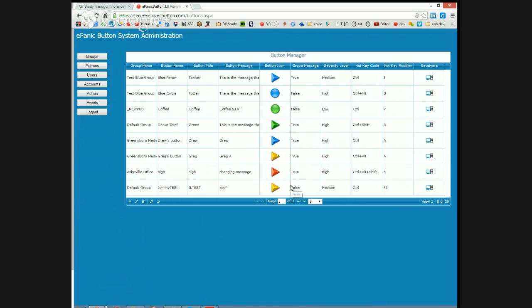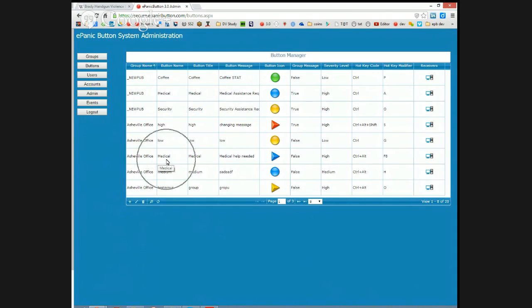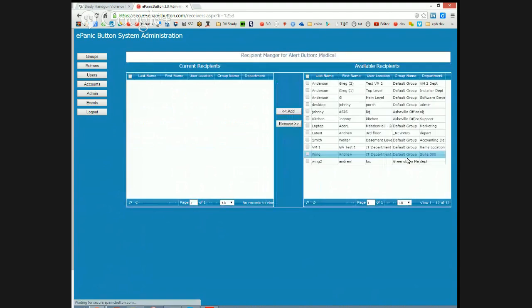You click that, and then we have our new buttons. Let me filter the groups real quick. You see the Asheville office. Here's our new medical button that I created. And now to assign receivers, if you didn't have it as the group button, sending to self, here's where you can choose all of your receivers.